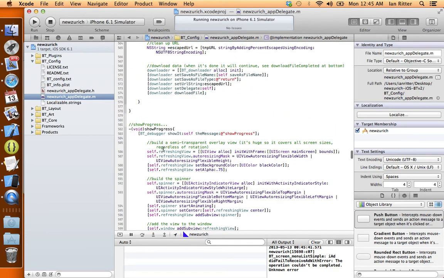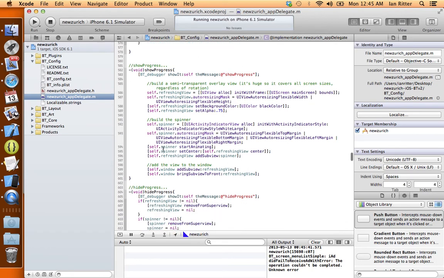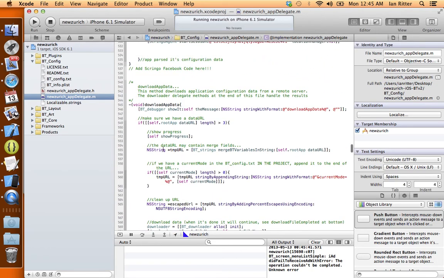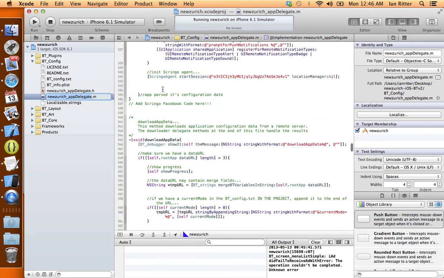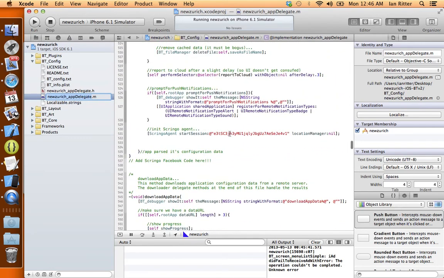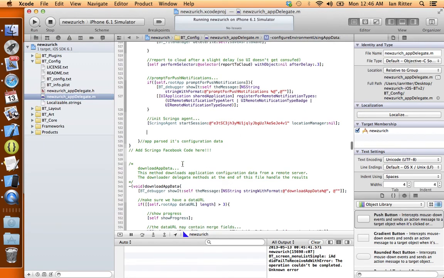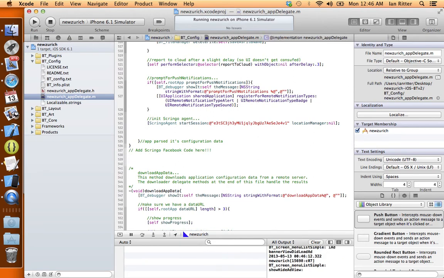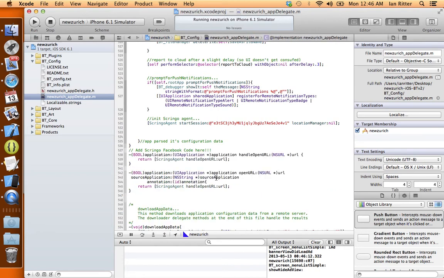I'm going to look for around line 530 where we added the Scringo app ID last time. And here it is. If you remember, we added our Scringo app ID here. And I made a little note around line 537 that I'm going to add this code that I just copied and pasted from the dummy file. You'll see in the files that I add. So now all I'm going to do is hit run and see what we get.